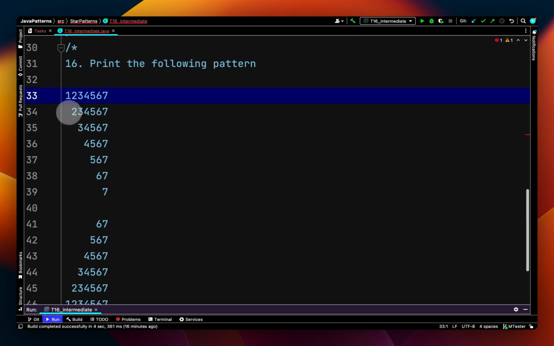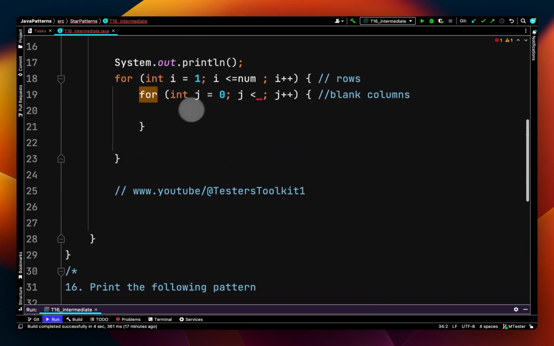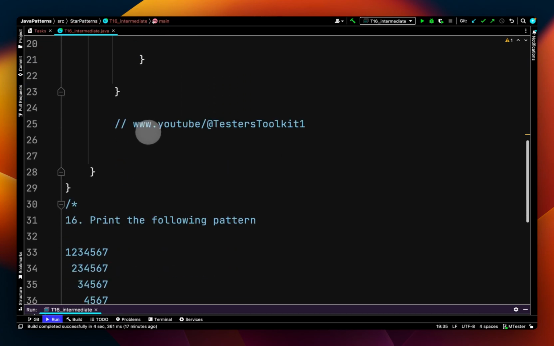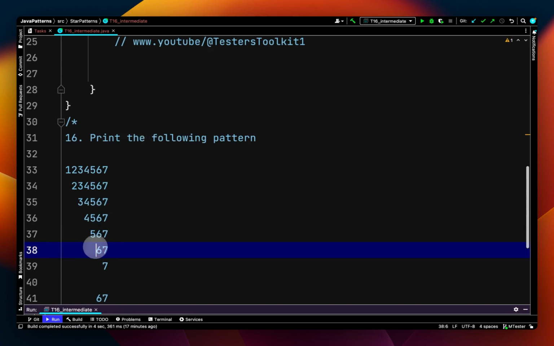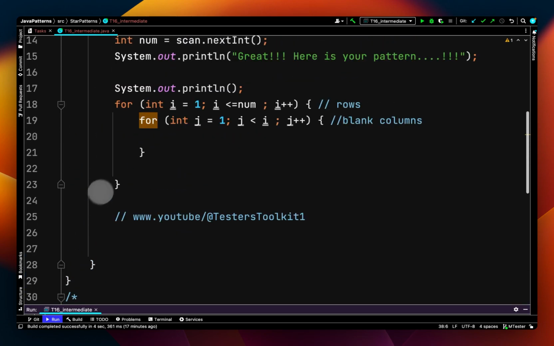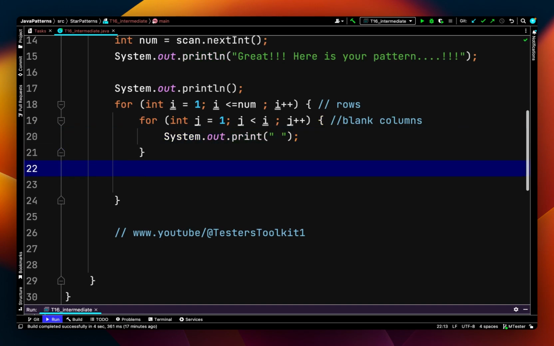Now let's look at where our spaces start. Our spaces start at 1 and end at whatever I is. So we could say that j is equal to 1 and j is less than I, because if you look at the pattern, the number of blank spaces is less than the row number. So that is for our blank columns, and we're going to print just the space. And again, this is a print statement and not a println. Now let's proceed on to our next for loop.